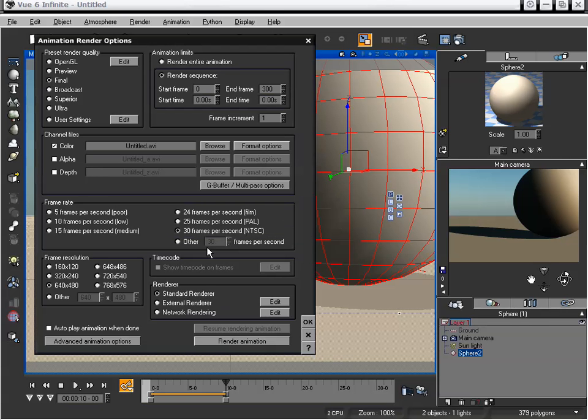So when we're all ready with that, we can actually just come down here to the bottom and click Render Animation, and it will save out these files to where we've selected to save them. All you gotta do is click Browse to set that destination, and then of course name them.